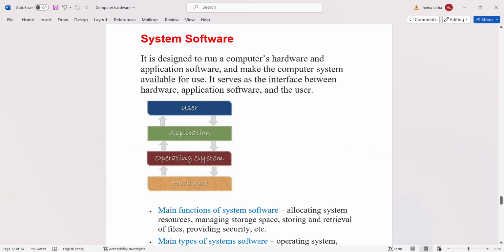Next one is system software. Now we are going to discuss it. Actually, system software is very important. It connects the hardware, that means the devices, and the application, where the user is going to use that certain task by using the application software.